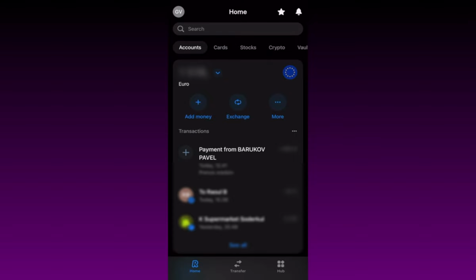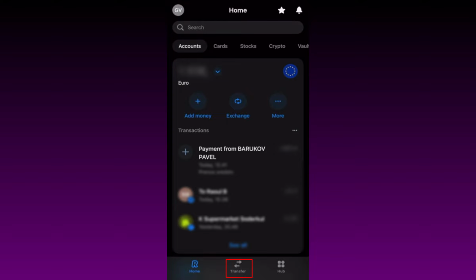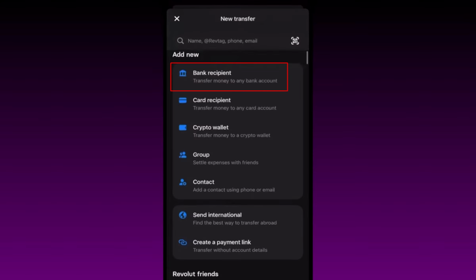First, you have to log into your Revolut account with your account credentials. Then you just need to simply click on the transfer button at the bottom middle side. You will find it. Just simply click on transfer to transfer your money to your expected destination, where you can find some withdrawal options like bank recipient, card recipient, crypto wallet, group, contact.